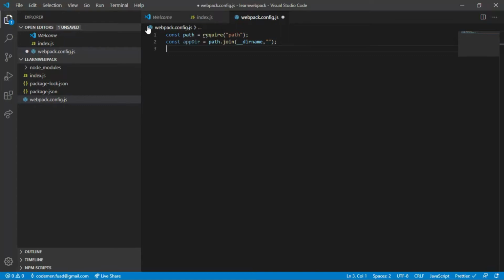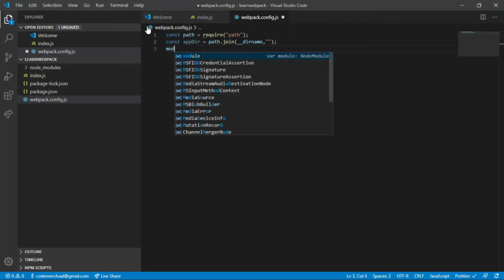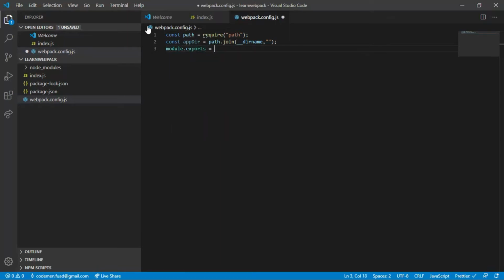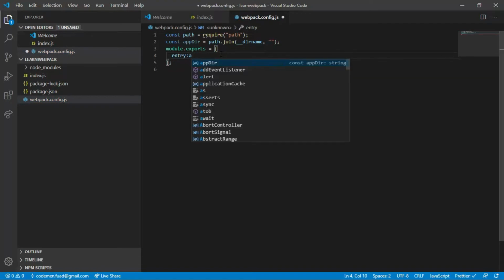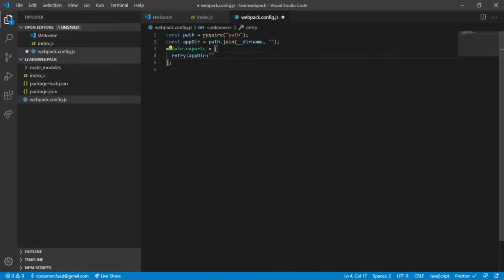After that, a webpack file needs to export JSON data. So module.exports. If you don't know module.exports, it exports something in a JS file. So I will export a JSON object. By default, it will take two keys. One is entry. So entry would be appDir plus our file name, index.js. The other one is the output object.